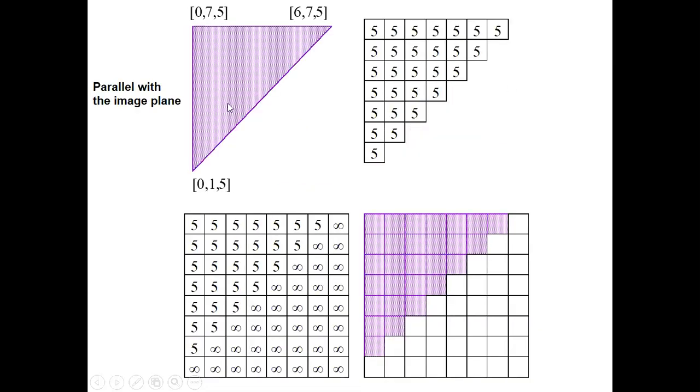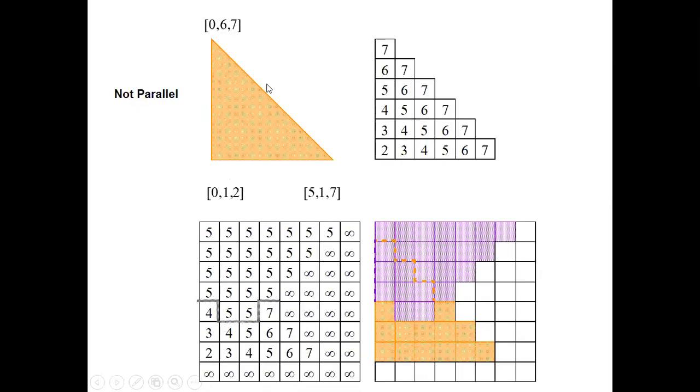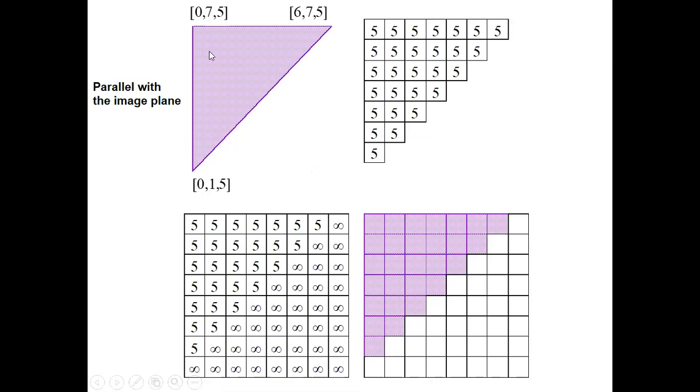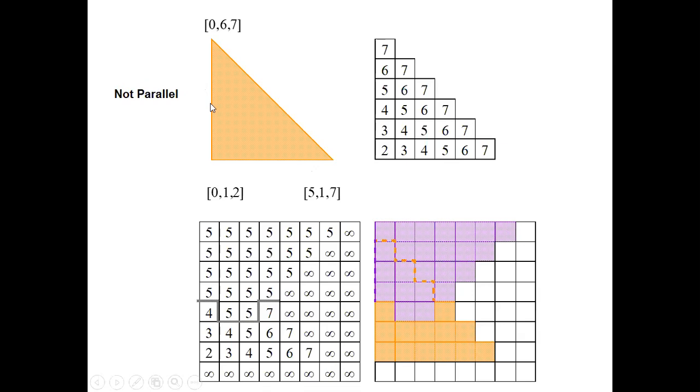This is your depth buffer for this purple color image. This is your depth buffer for this orange color image. But the beauty is, this orange color triangle has been overlapped onto this purple color triangle. So we should carefully determine which pixel is visible, which pixel is hidden, if we overlap this orange triangle onto this purple triangle. Alright, now how do we calculate it?